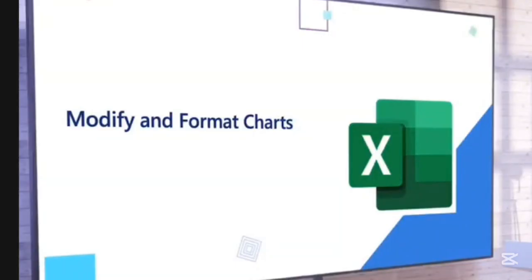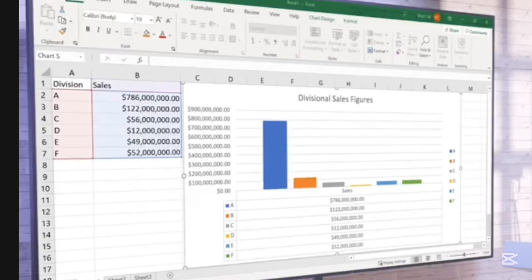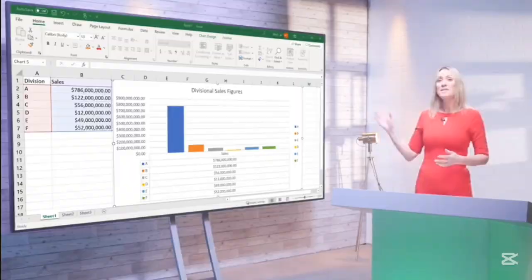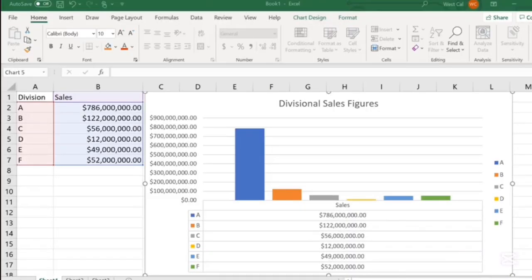Now that you've created a chart, you can modify and format it. When you want to modify a chart, you can add or remove certain chart elements or change your chart type. The number of chart elements in your chart depends on the chart type that you have chosen. In this example, there are 6 elements displayed on your chart.